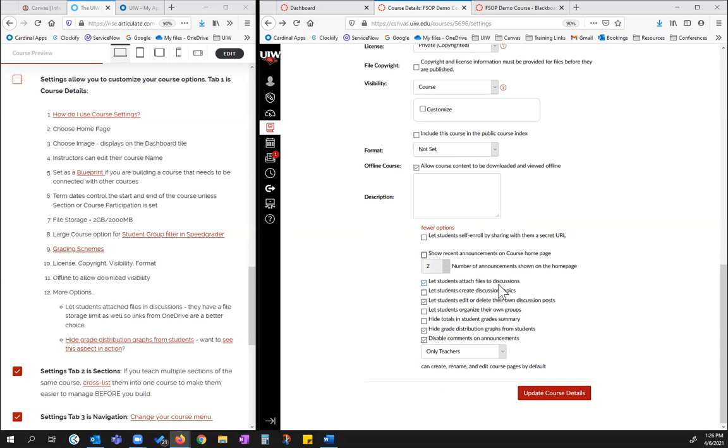Let students attach files to discussions. They do have a file storage limit per student. So files they attach to discussion boards, files they upload on assignments, and files they upload in a quiz will go towards that quota. I say that with just a note: if you're going to have students turn in PowerPoints or videos, please have them put them in their OneDrive and turn in the link. They can just create a shared link and give you the link to be able to view that, because OneDrive has tons of space and Canvas does not.